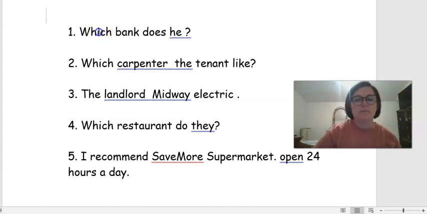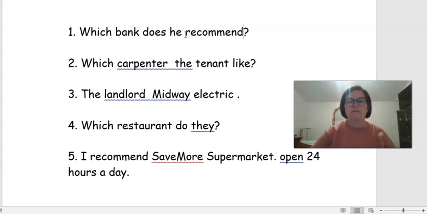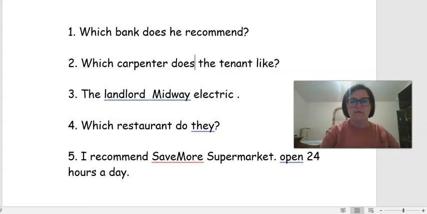So let's look at which bank does he, would we use recommend or recommends? Which bank does he recommend? Is how we would answer that, okay? Which carpenter, we're going to put it right here, do or does the tenant like? Which carpenter does the tenant like? That's the word we want.